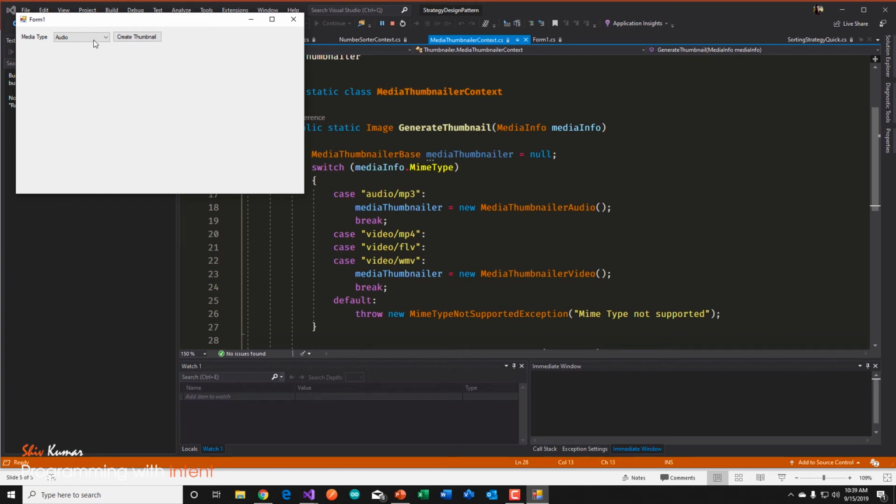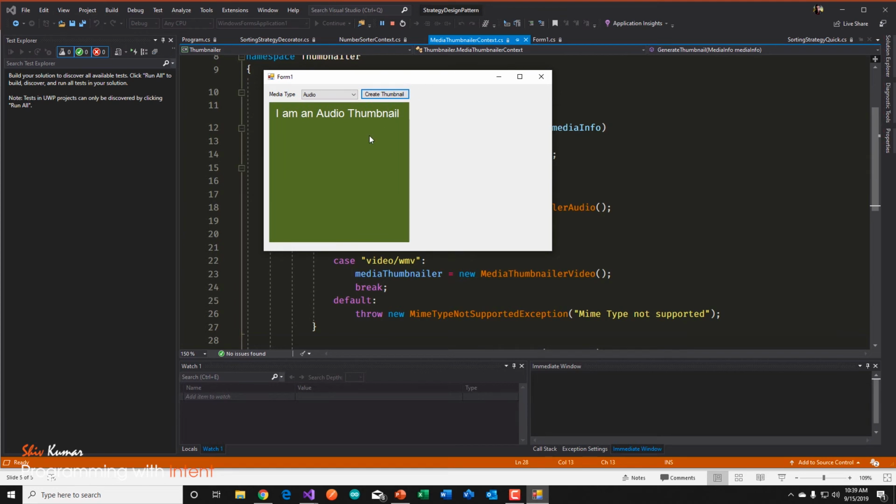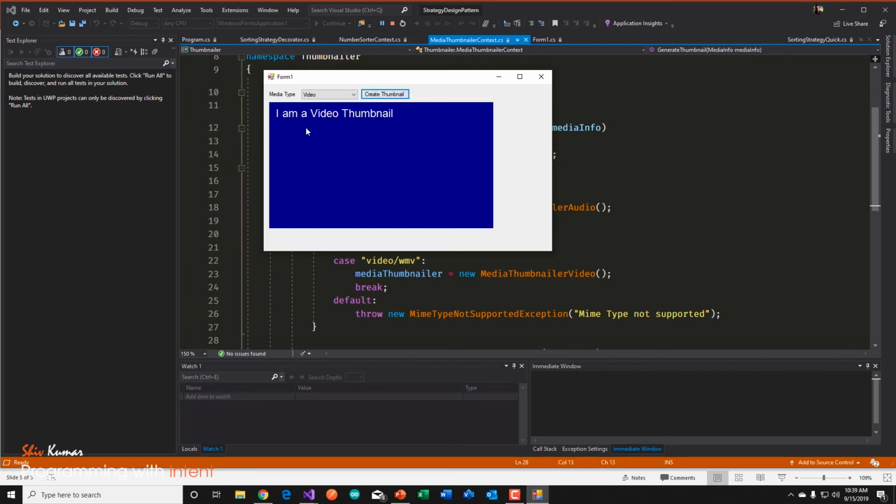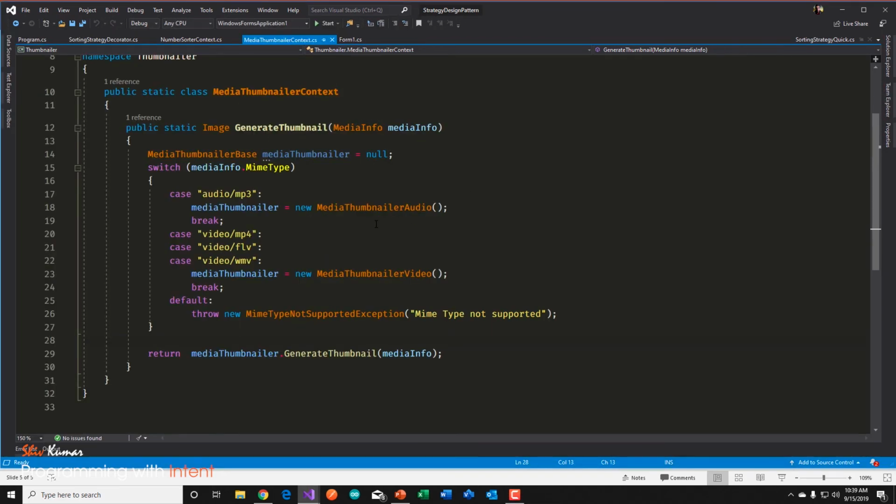If I pick audio, it produces an image. This is a sort of real image, if you will, and I'm just dropping it on the form here. And if I picked video, it would produce another image, and it just says that's the video versus that's the audio. These are real images, but they're not really extracting a thumbnail from an audio file or a video file. That's what they do currently. And we want to add on to this an image thumbnail.